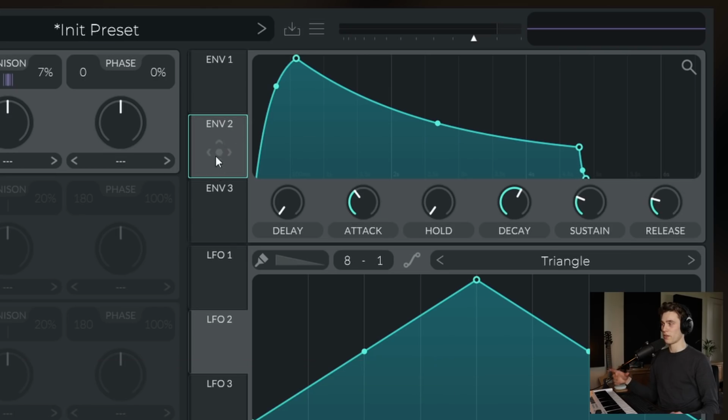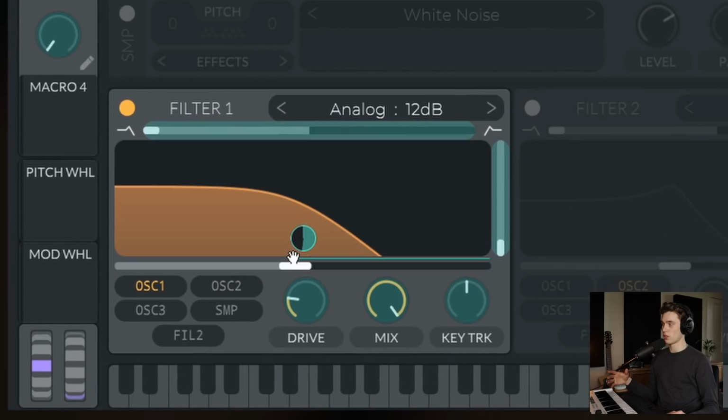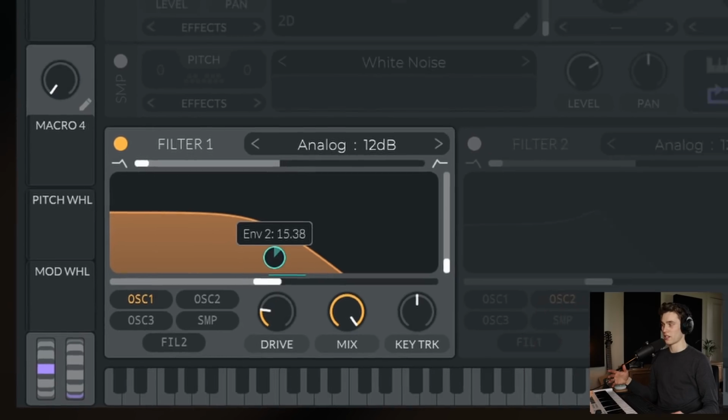Now we're going to link envelope 2 to the filter cutoff down here. So when you hover over envelope 2 and see these 4 arrows, we're going to left click, and then we're going to drag it down onto this little white slider here. And then in this circle, we're going to reduce this range to about 15%. So let's take a listen.